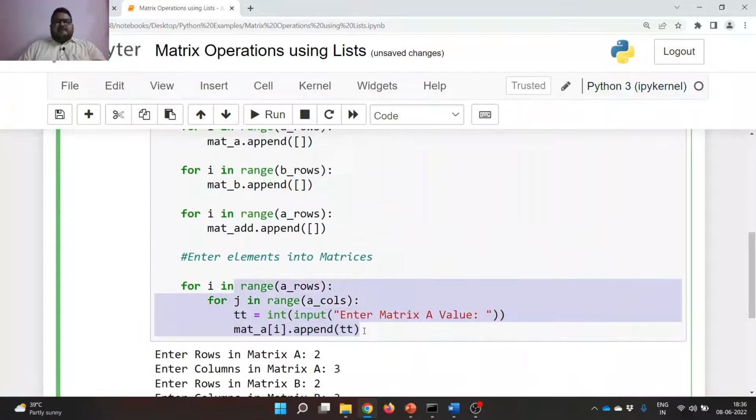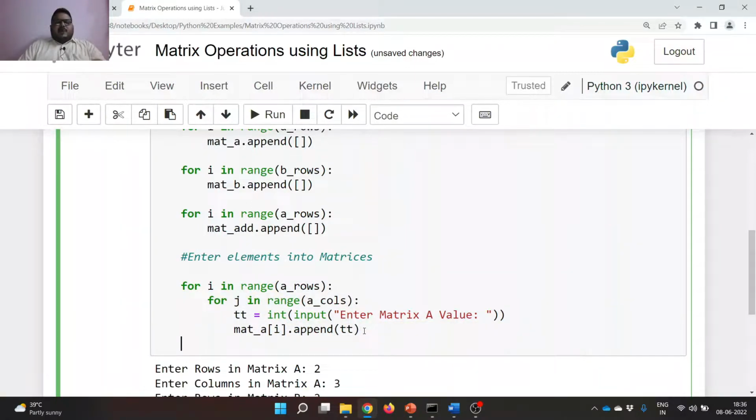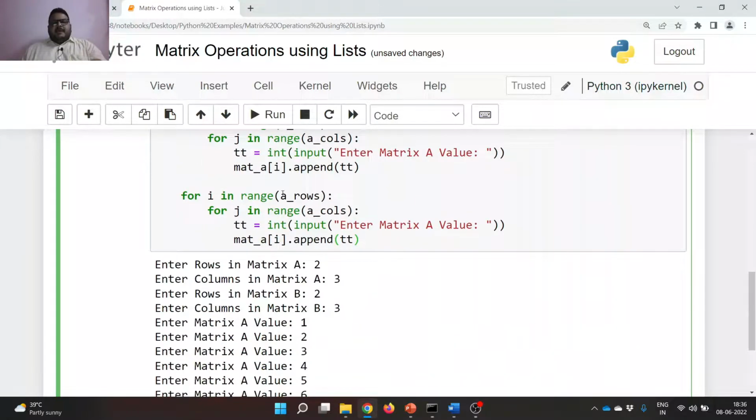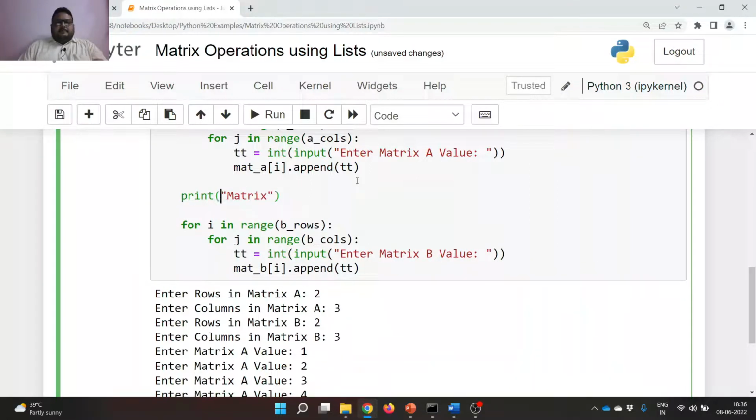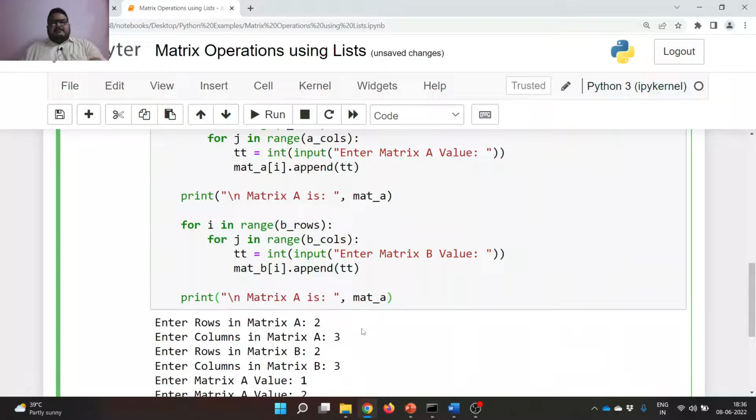Next, same thing, matrix B elements. So here for matrix B, what do we have to take? We have to take the elements from the B rows, B columns and B value, and here matrix B. We are entering the matrix A and matrix B elements. Print matrix A is, comma, matrix A. Now after entering the matrix B elements, I am displaying the matrix B also. Matrix B is, matrix B.